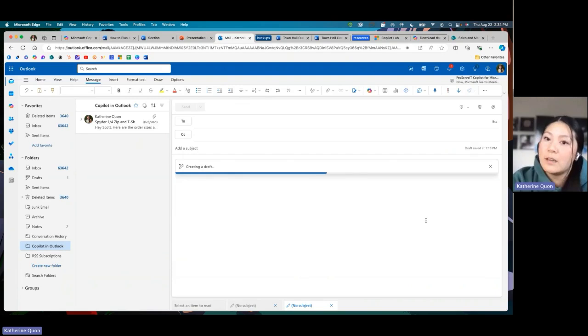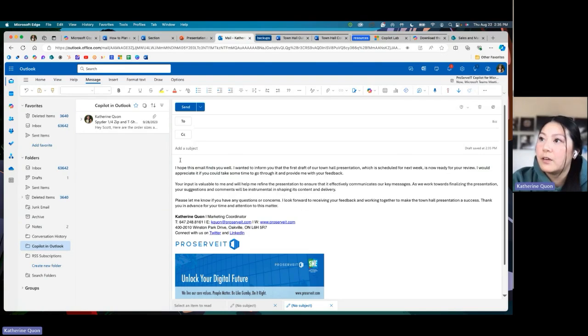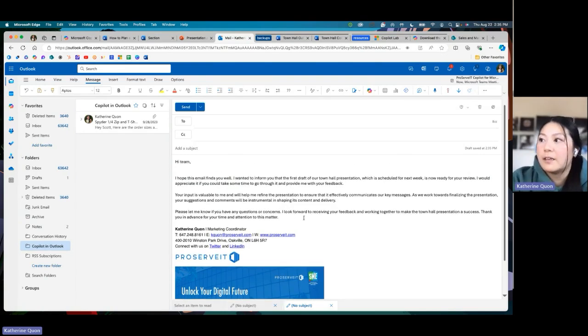Now Copilot's gonna draft up the email and you'll see it'll just change the language and have a more structured email for you. You can edit the prompt, you can make it longer, shorter, make it more casual, discard or even redo it again, or we can just keep it right here and it'll go right here. And then maybe you can just say, hi team, right? And we'll send this email right off.